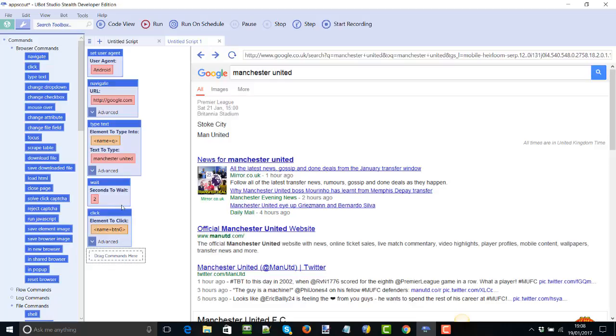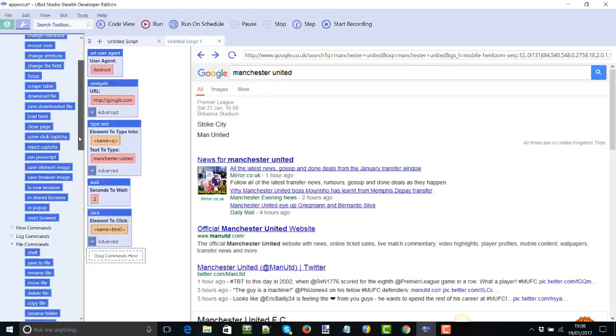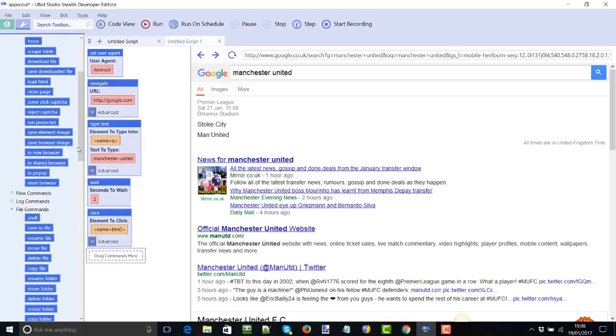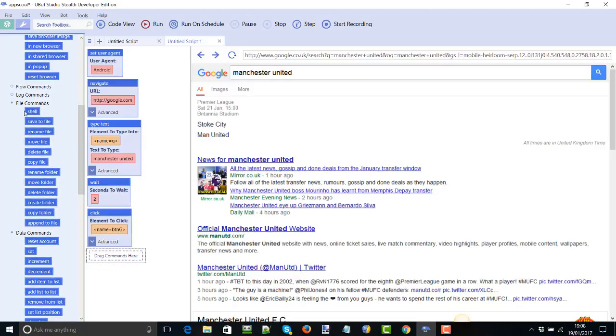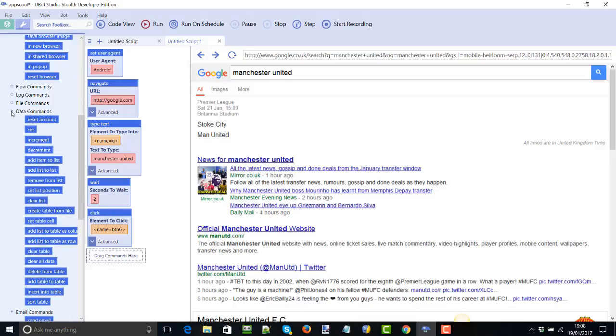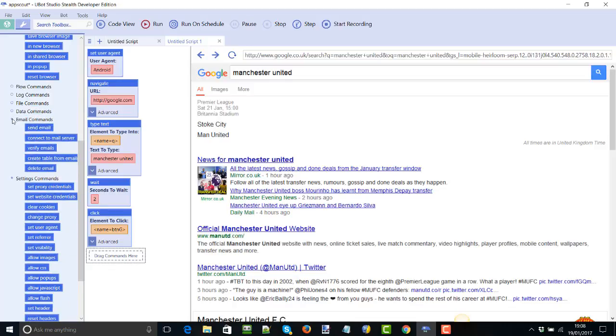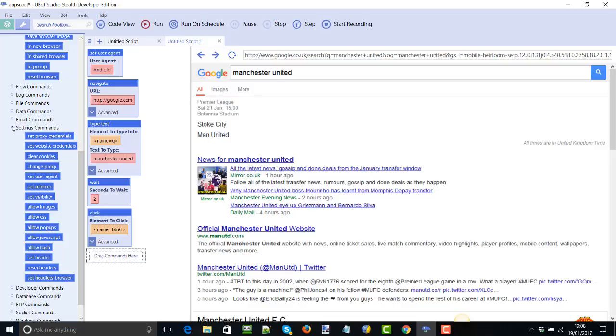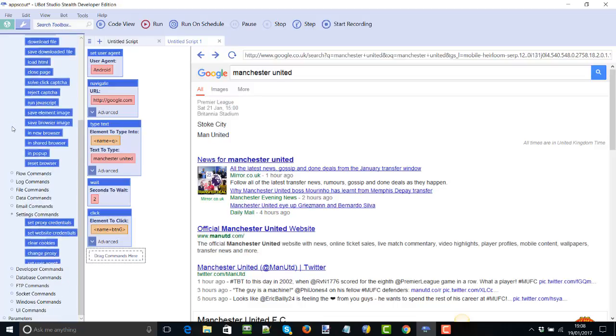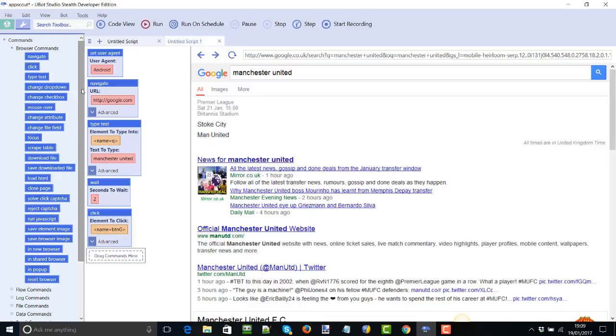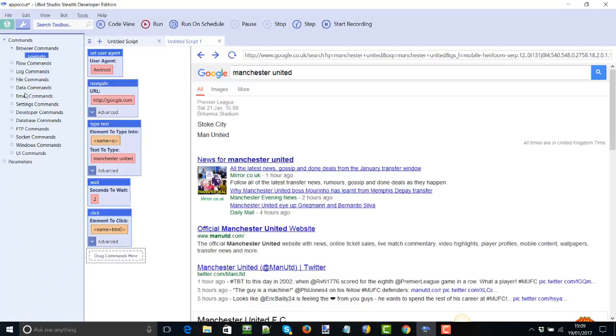So this is just a very quick look through at what U-Bot Studio can do. This is a tiny fraction of what it does. It's very powerful. It's really worthwhile taking the time to learn the commands and go through all the tutorials, because it's going to save you a huge amount of time. It will mean you won't need to buy 99% of all software that comes out, because you'll be able to create it yourself.